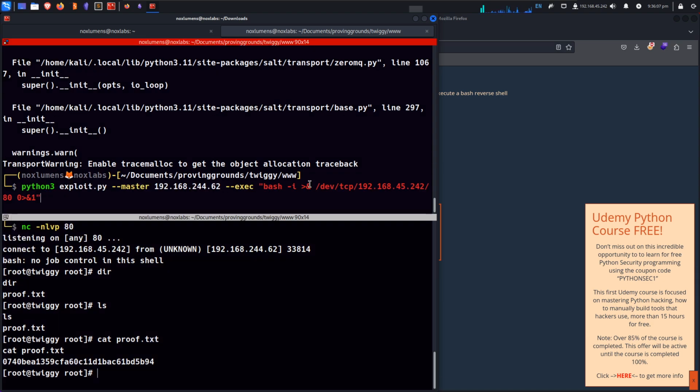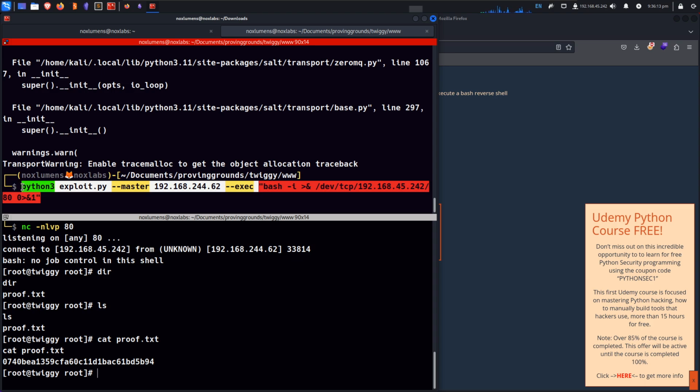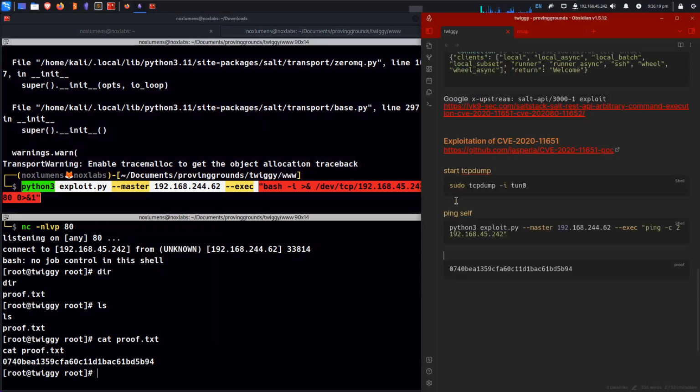cat proof.txt. I swear I ran this. Maybe it was the 9001. I got it. I don't know. For some reason, you know? Well, anyway, that was Twiggy. I was about to say from Hack the Box, but it's not. It's from OffSec's Proving Grounds Practice lab.